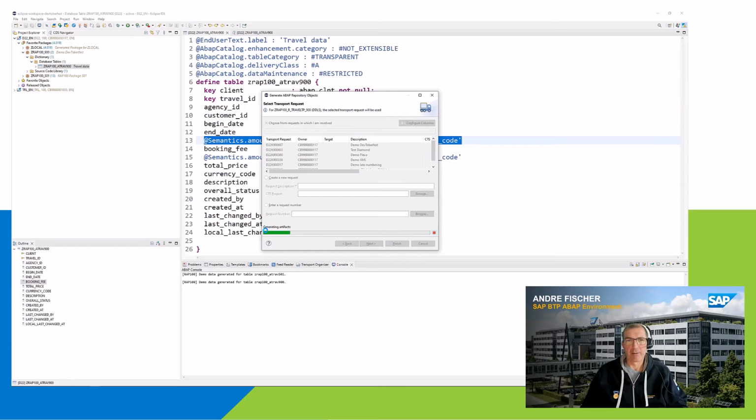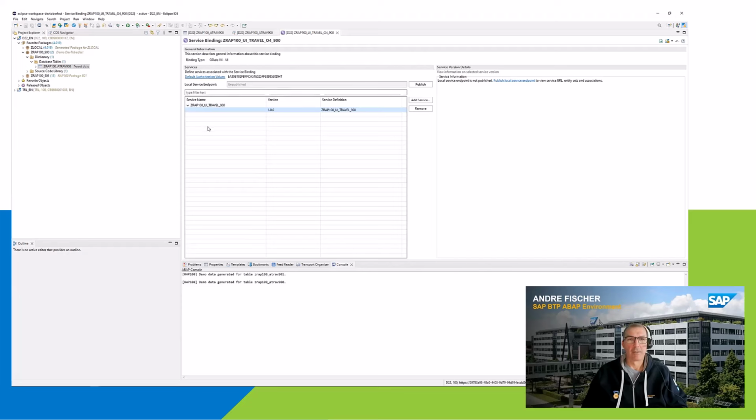And you see that now the wizard, or the ADT, is busy generating artifacts. There are quite a bunch of artifacts being generated, and therefore it takes a while. It's also a demo system, which is not quite powerful. So now, after I have been talking here a while, the objects have been generated, and the service binding UI is opened in ADT.